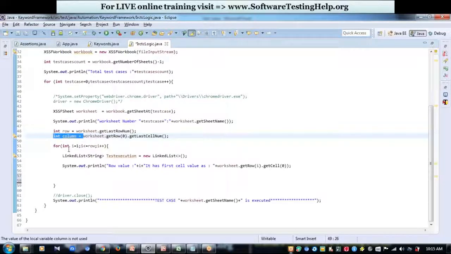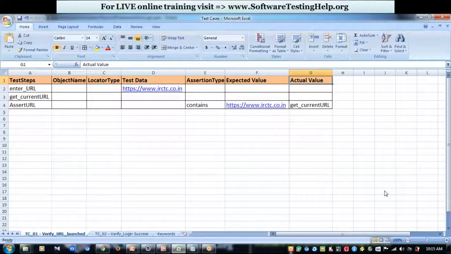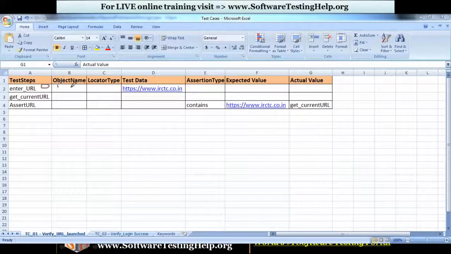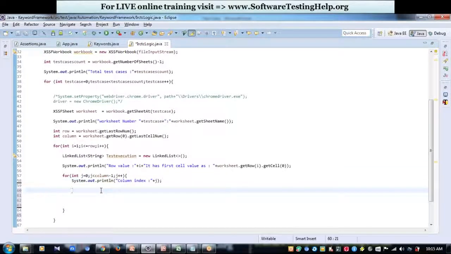So now I will add this iteration of column inside the row iteration loop. Here I will put the column iteration loop. Again I'm starting it with index 0 because my column starts from 0, 1, 2, 3, and so on. Now I'll just print the column index value here.